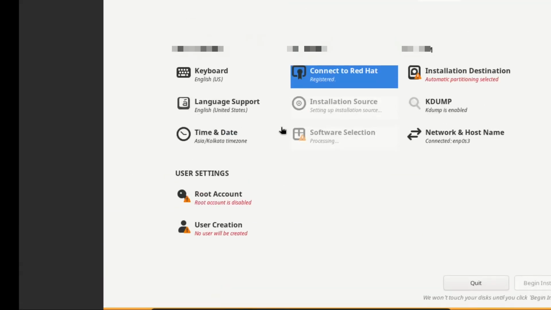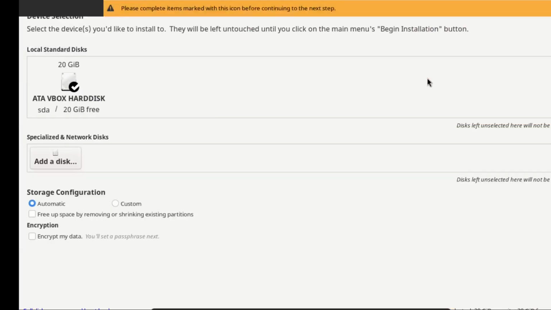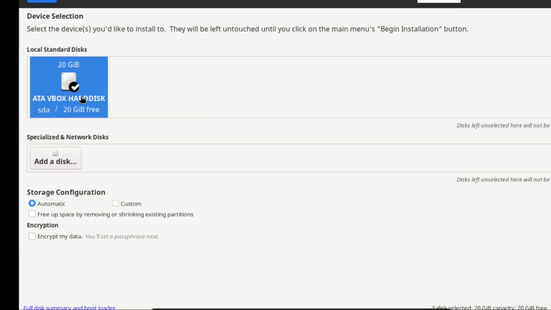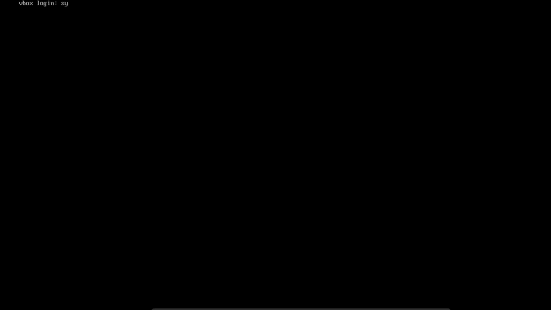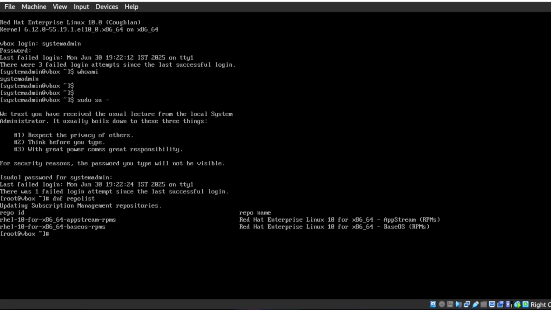Begin the installation. After installation, reboot the system and complete the initial setup. If you'd like to learn how to manually create custom disk partitioning during the installation, just let us know in the comments below. We will create a separate detailed video covering partitioning step by step for better control and understanding. Once installed and logged in, you will see the new RHEL 10 terminal or desktop.